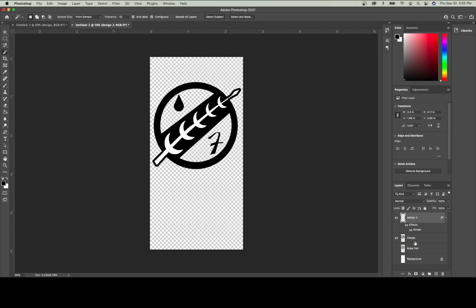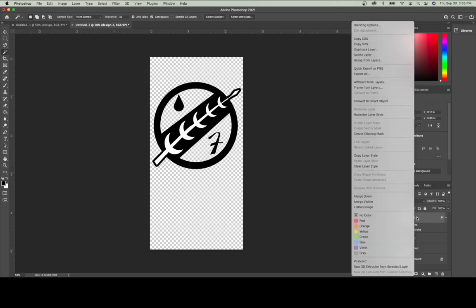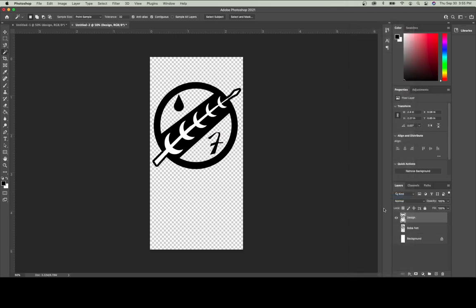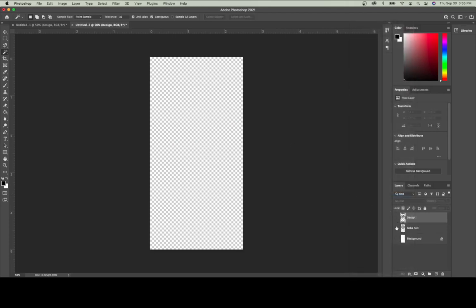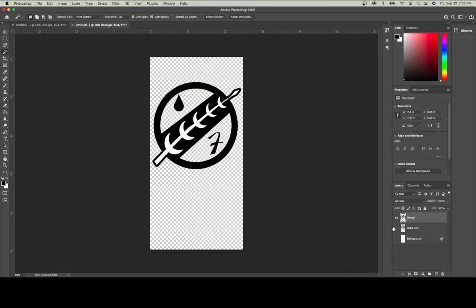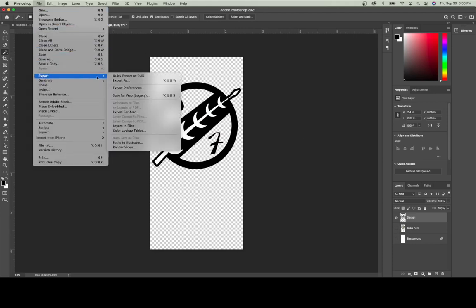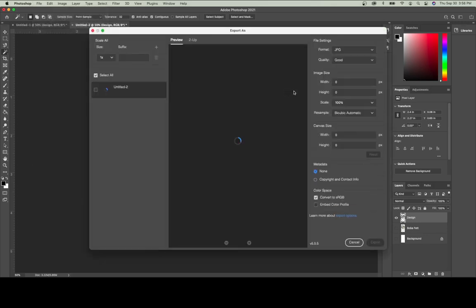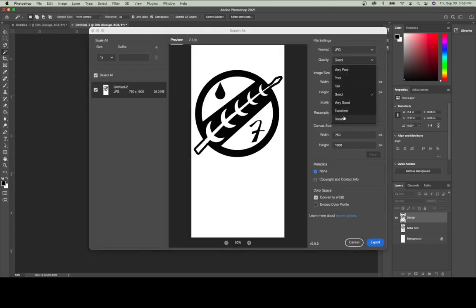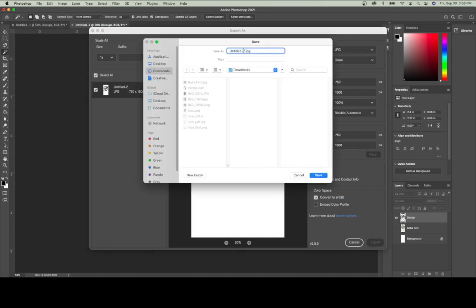I'm going to join that design 2 layer to my design 1 layer by right clicking on design 2 and selecting merge down. Now my design is finalized. You can see it's different from my original, but this is going to be more successful for laser engraving. At this point, it's the same process as the first one. For me, I'm going to go to export, export as, choose JPEG, quality is great, export it, give it a name.